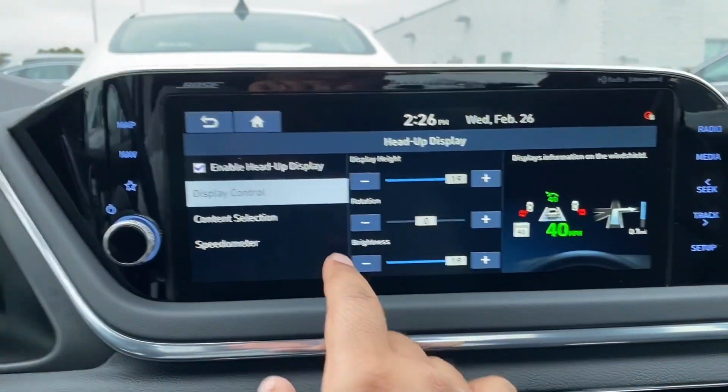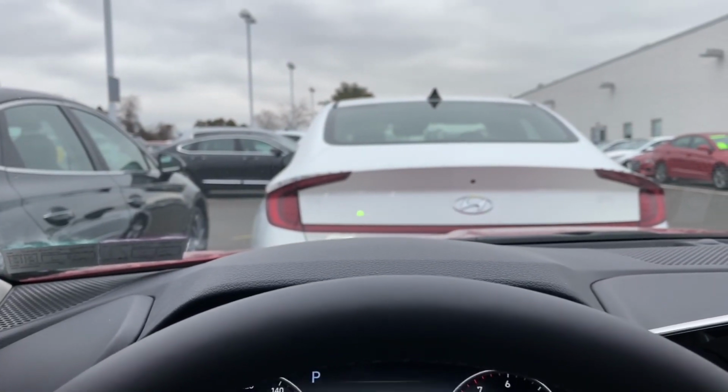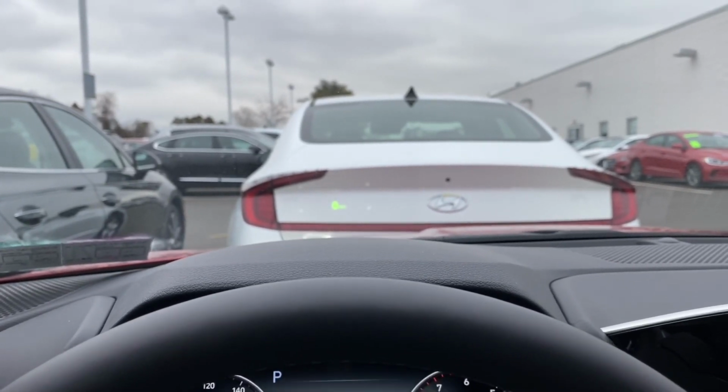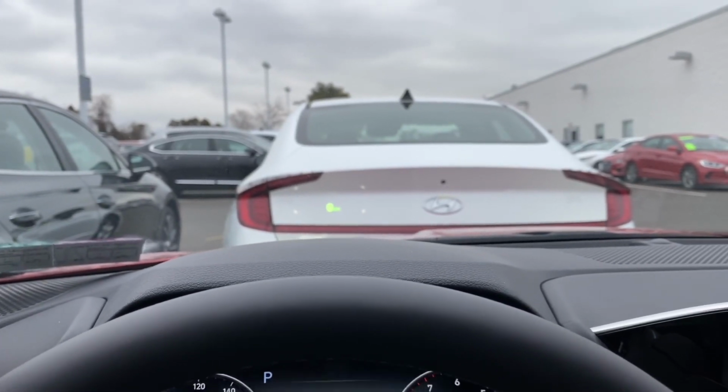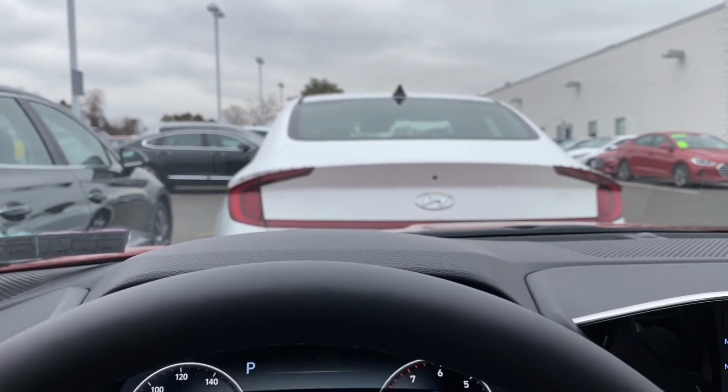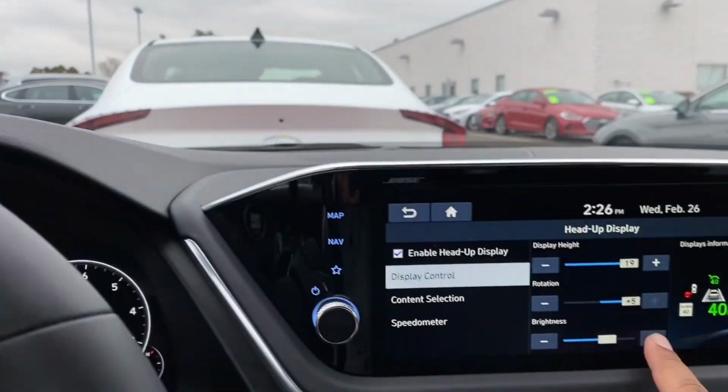From there, you can actually, I don't know if you can see it here, kind of hard to tell, but you can actually adjust it. You can lower it. You can make it go up. You can also make it rotate a little bit. Kind of hard to tell in the video, but you can rotate it right there, and then you can make it bright or you can dim it from this screen right here.